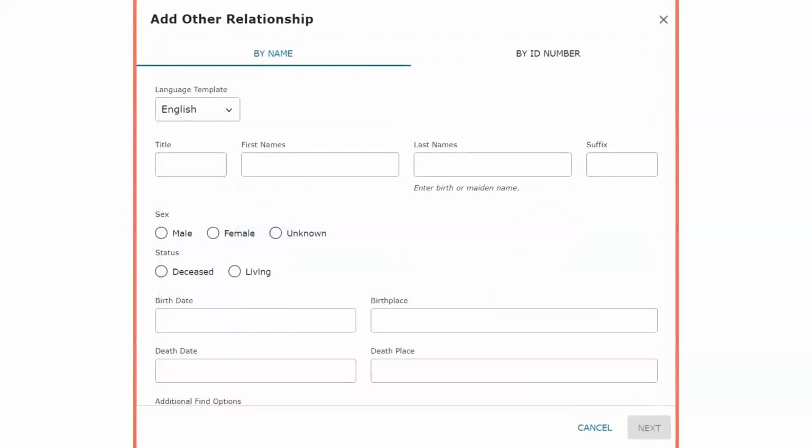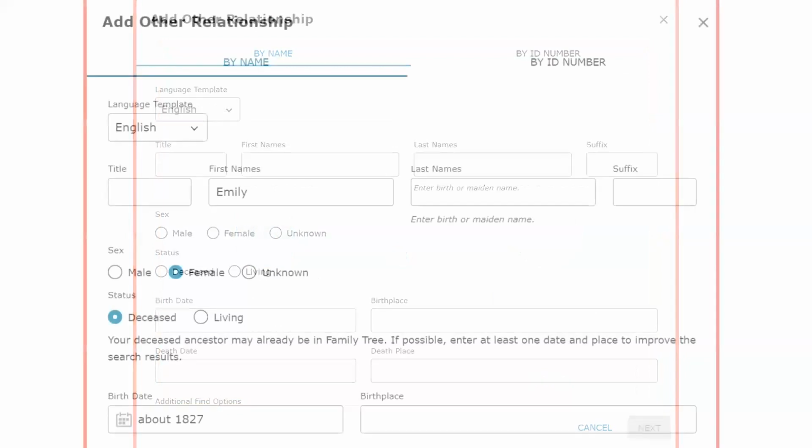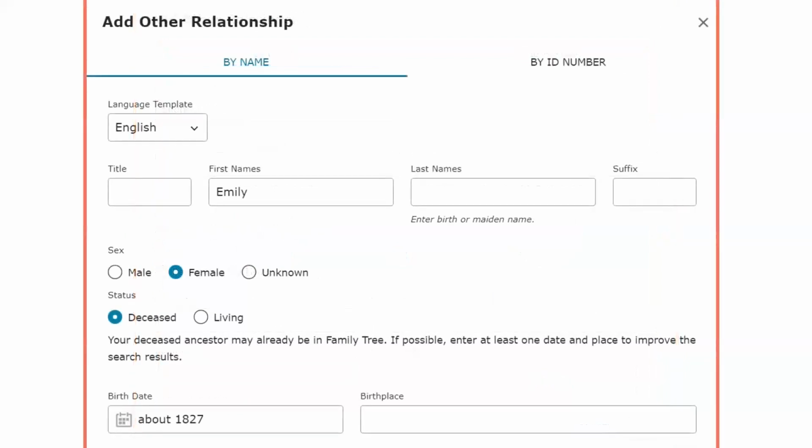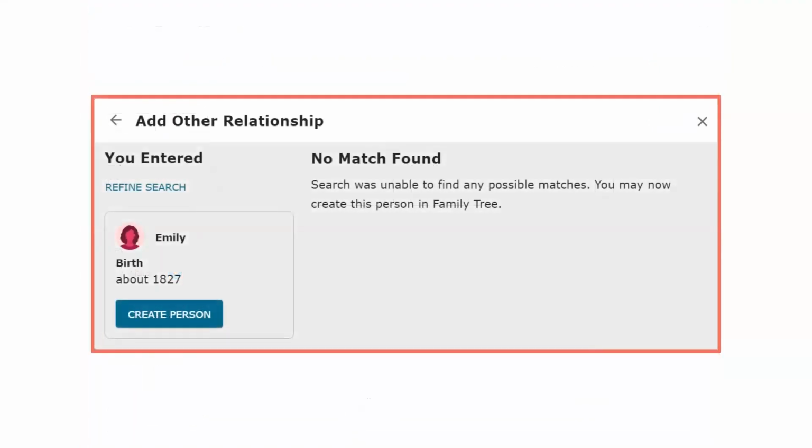On this page, I can add any information I have about the individual. Here you can see I added Emily, a female who is deceased and who I estimated to have been born in about 1827 based on her age in the probate record. The computer did not find an obvious match for Emily in the tree, so it stated there was no match found and gave me an option to create person.